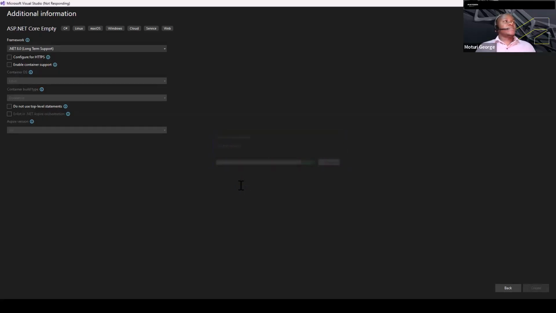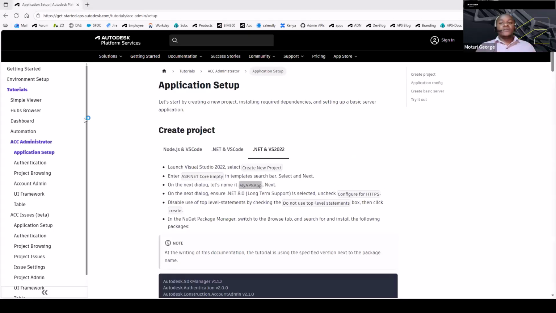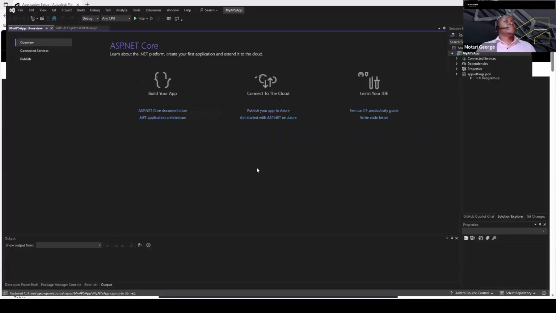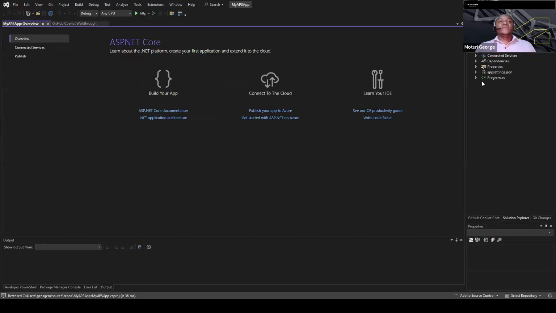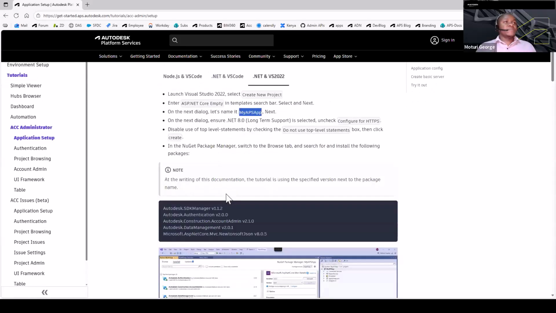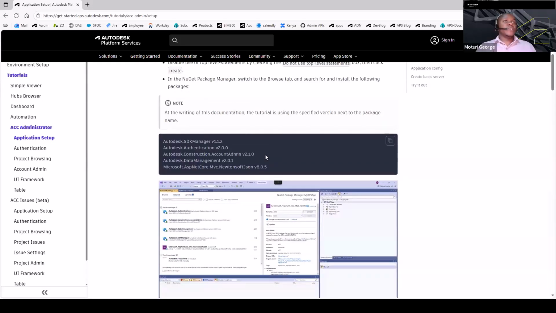So it should take a few seconds. Yes, after a few seconds, we should now be able to see our project. So this is the blank project. So we have not added anything yet. So this is what you should see after you have created our first project. So let's now start building the same. First thing we'll do is install the packages that we are going to use. So the first package we are going to use is the SDK manager.